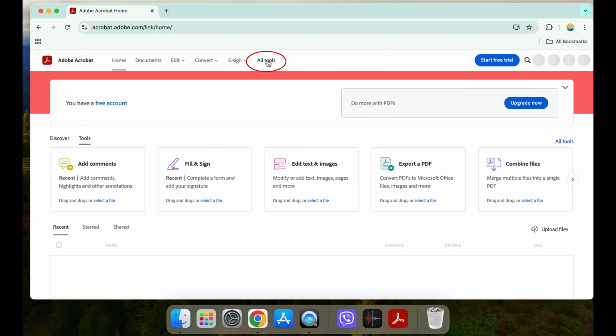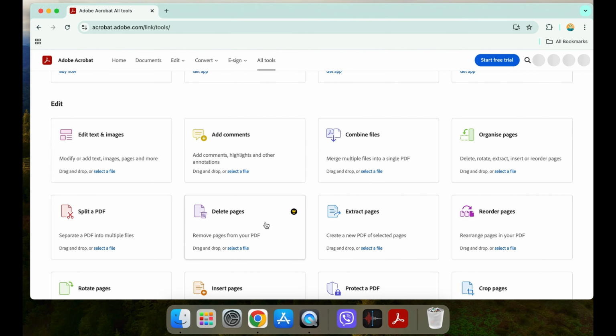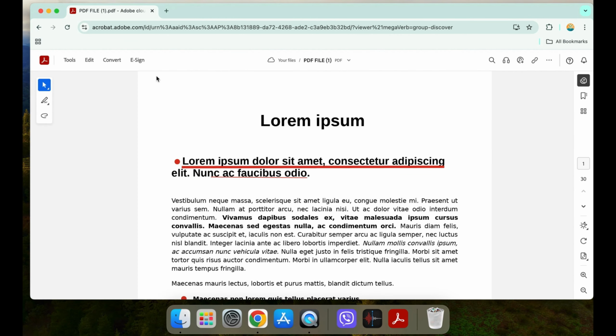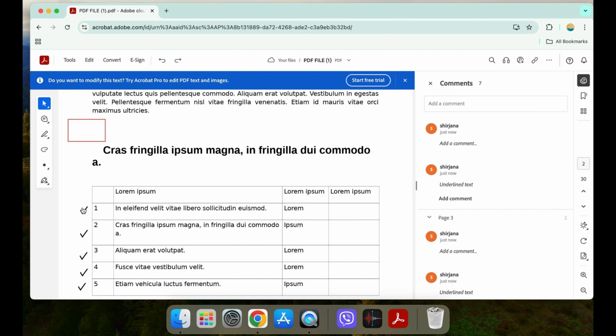Click on All Tools from the top menu. Select Fill and Sign. Upload your PDF file that contains the checkmark. The toolbar on the top will appear. Find the checkmark that you added or that's in the PDF.